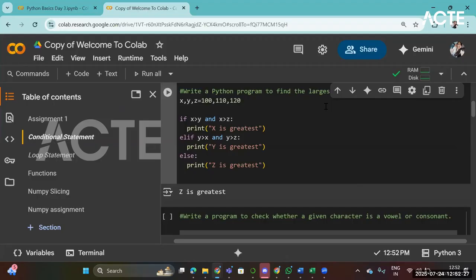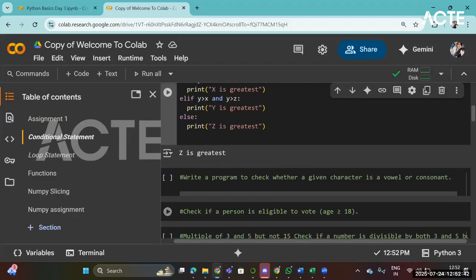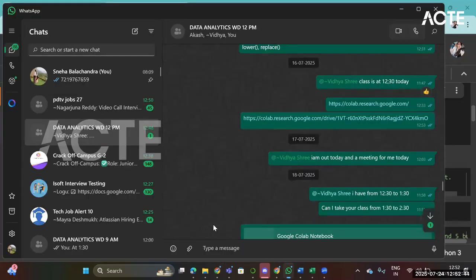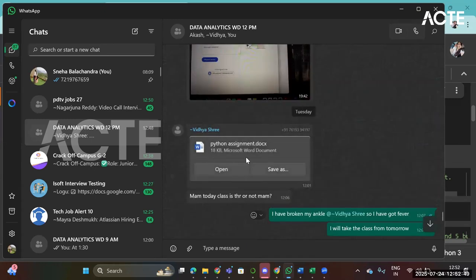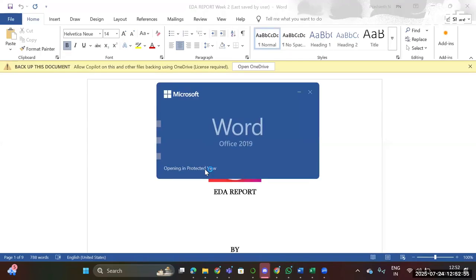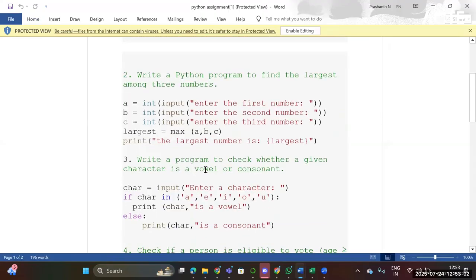Understanding? Yes, ma'am. The code which I have written gives, ma'am, enter value A, B, C like that, but it won't show which is the largest number. Okay, give me your code, whichever you have written. Yes, ma'am. Okay, you have given me. Sorry, I didn't have a look.